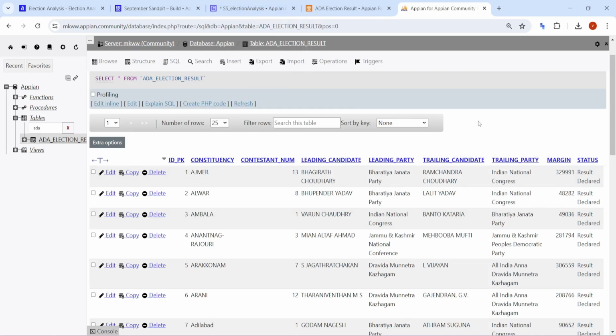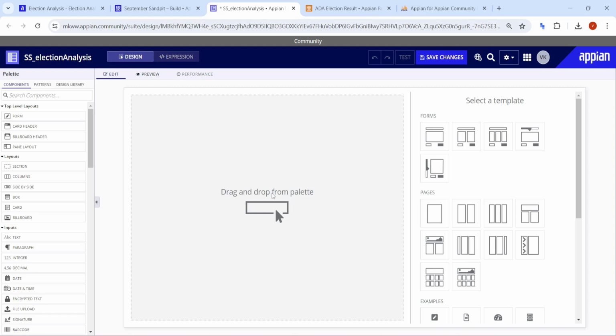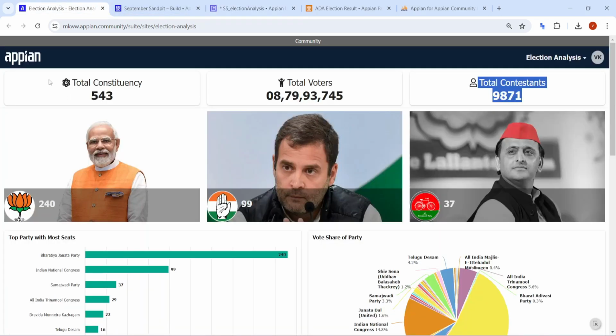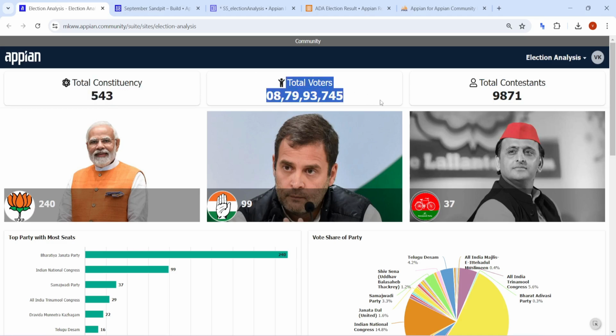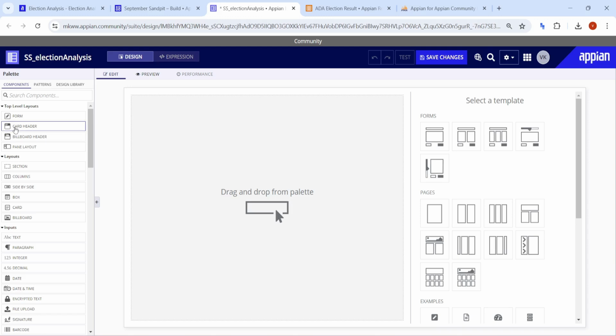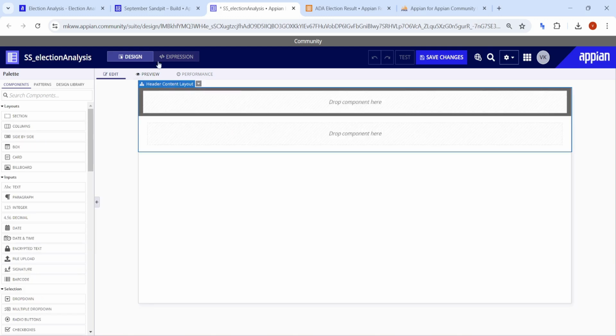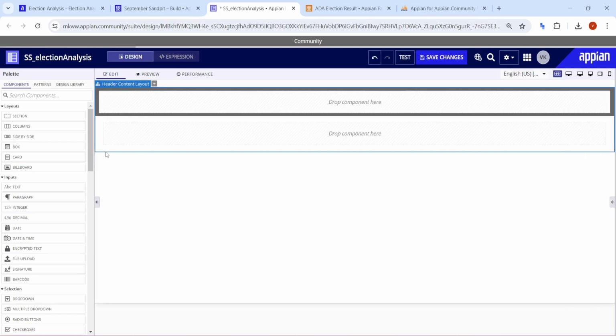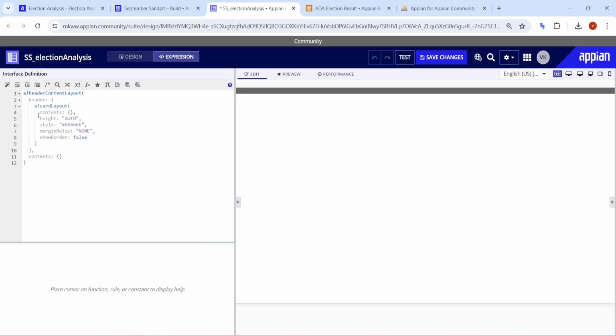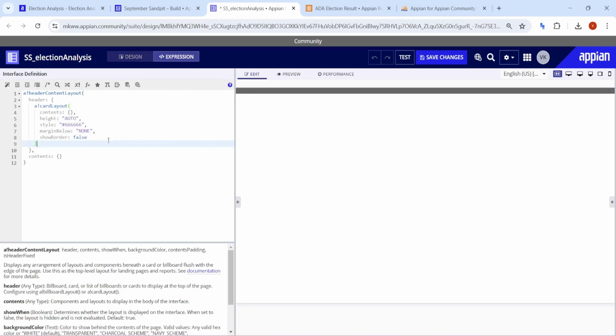Now we have understood our data set, so we can finally move on to creating our interface. You might have seen that the first row shows how many constituencies there are in total, how many total voters, and how many total contestants. How are we going to measure that? For that we will create specific rules to get that data. So here, let's put a header content layout, and let's go into expression mode, and we don't need these colors and so on here.